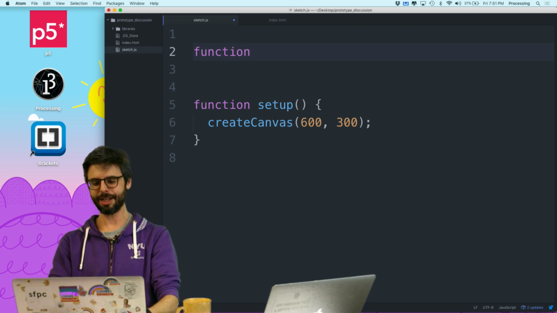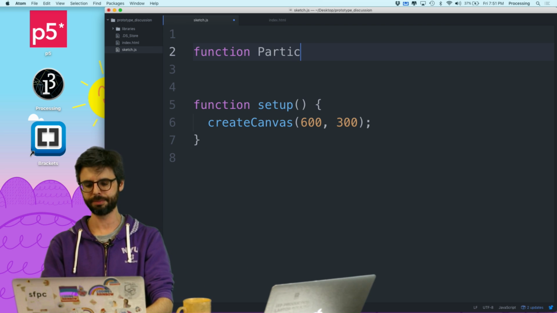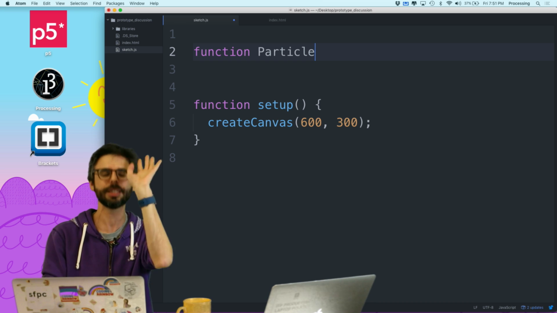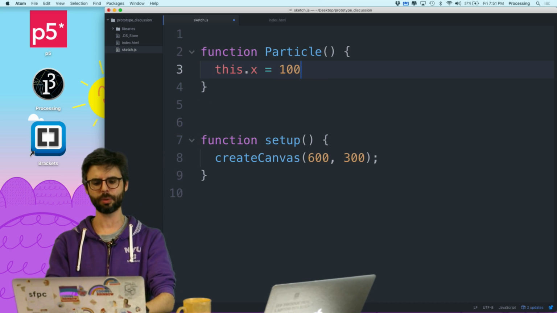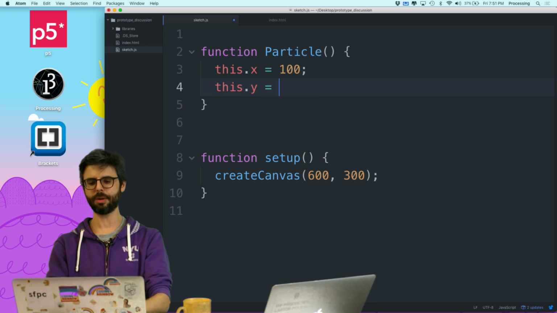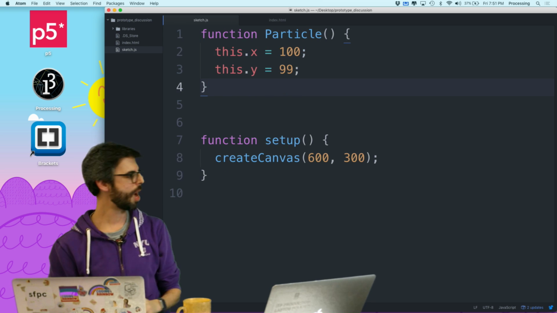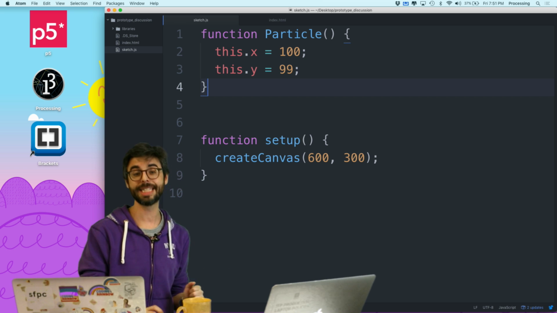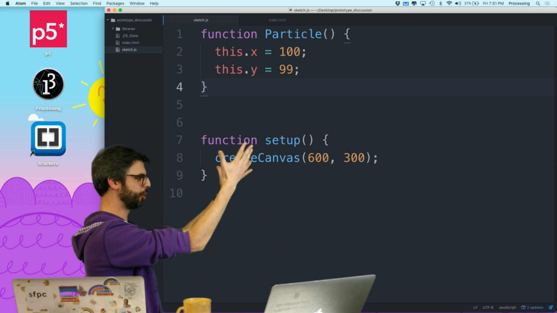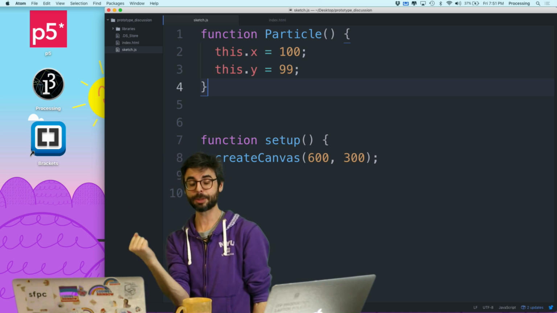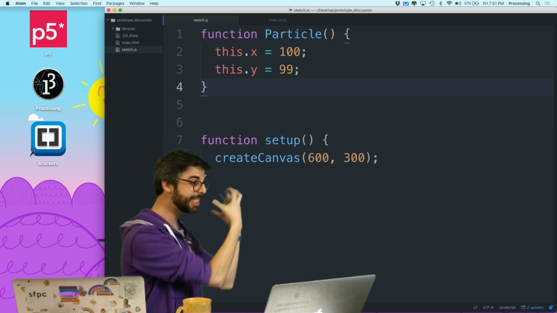Okay? Function, and I'm just going to use a particle. Function particle. this.x equals 100. this.y equals 99. So the idea of this constructor function is I can create an object that has those two properties associated with it, an x property and a y property, and this keyword, right?